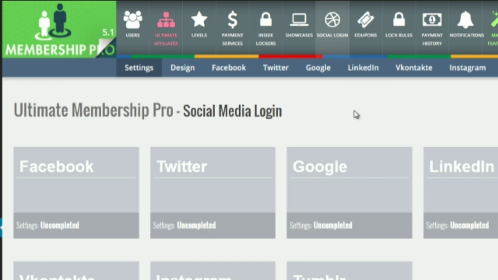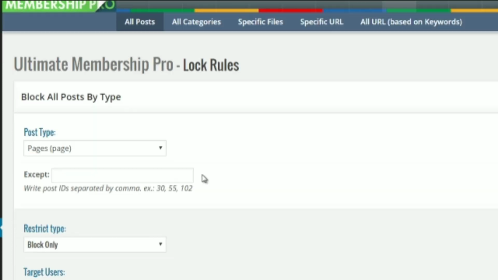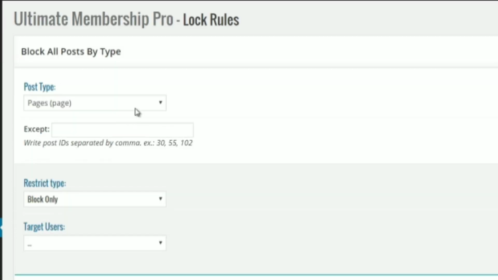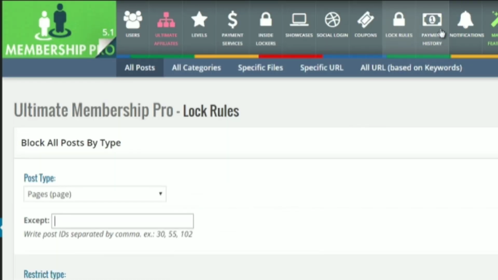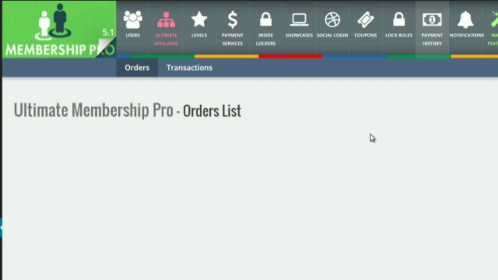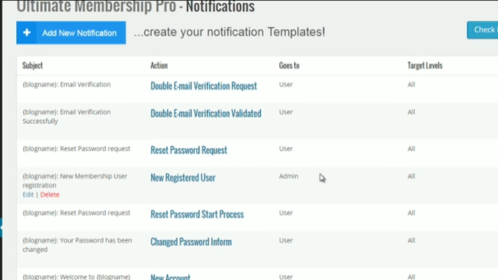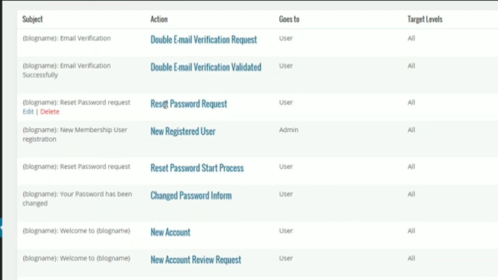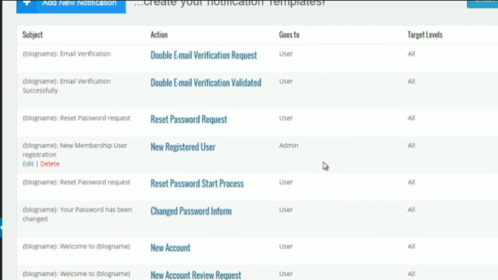Next, we have the coupons, which allows you to create coupons, and that's pretty self-explanatory. And then you have lock rules, so you can lock specific pages and posts depending on certain target users. And I'll show you more about that in just a minute. And then, of course, you have payment history, you have notifications. So you have basically email notifications, and you can customize the email templates however you wish.